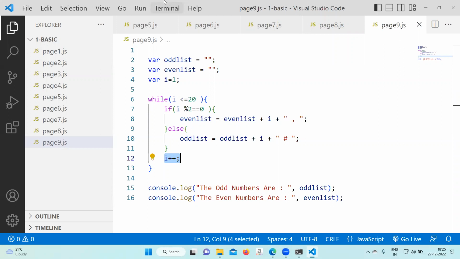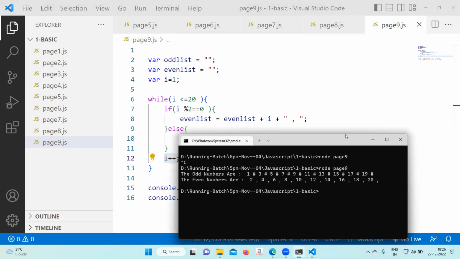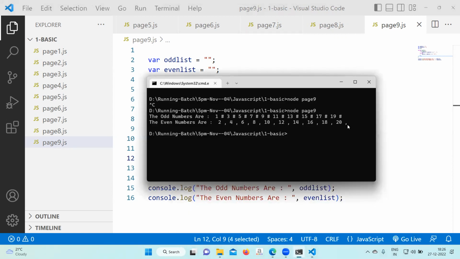All the values. How to remove the last comma? In the output, there is an extra comma and hash. Can you see that? One extra hash is there, an extra comma is there. How to remove that?